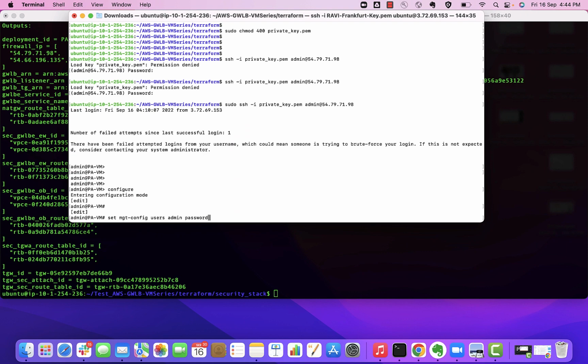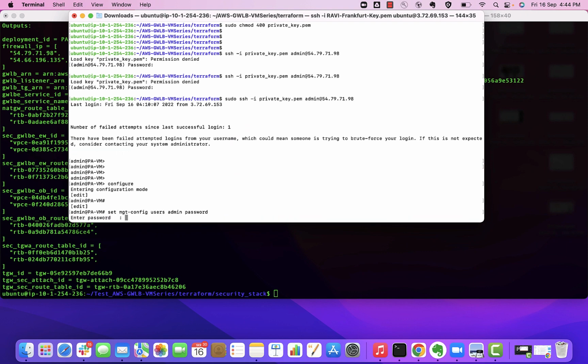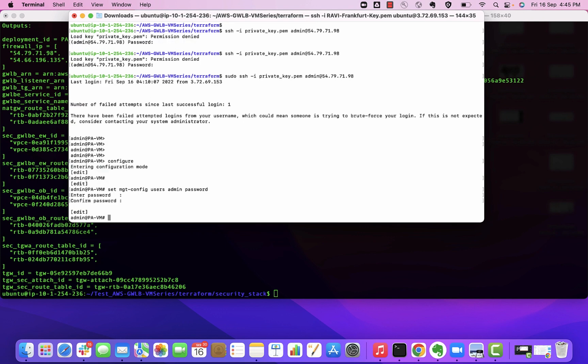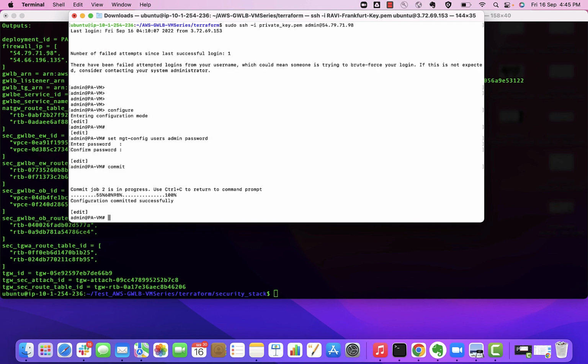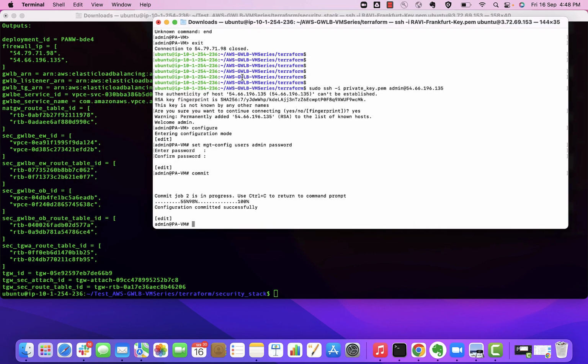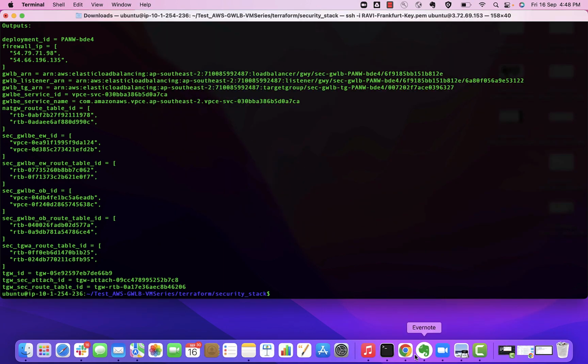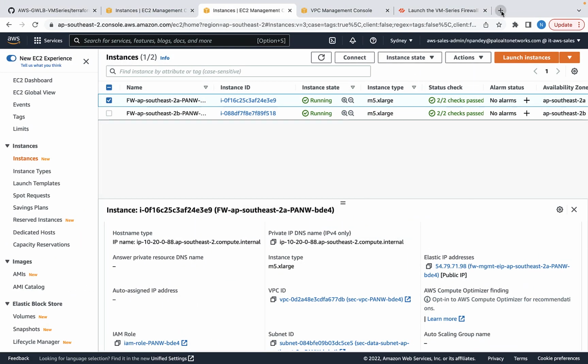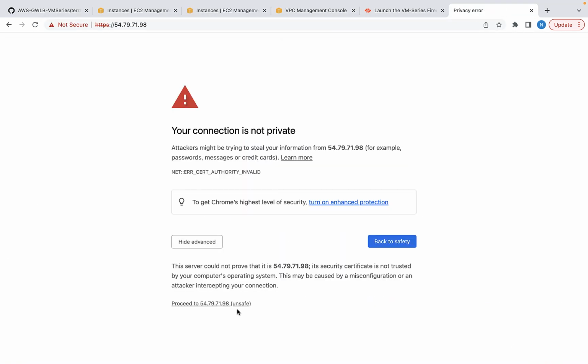Now here, use this command to configure the management access. I'm going to give some password for my management access. And once you have set the password, commit the changes. After the configuration is committed successfully, you can repeat the same steps for the second firewall as well. And now you are all set to access the firewall from web. So let's minimize this and go to the web console and try to access the firewall with the password configured. So this is the first firewall.